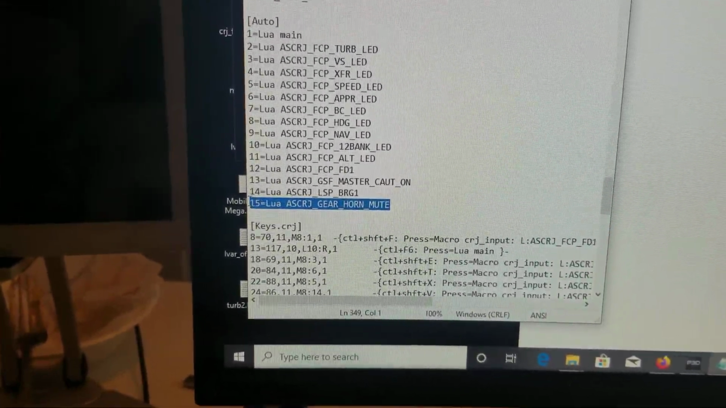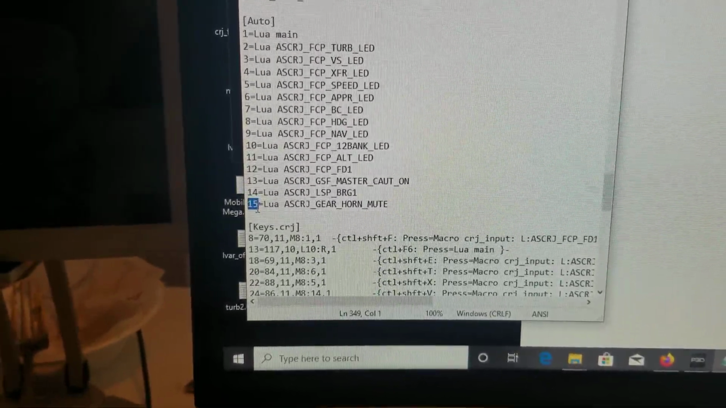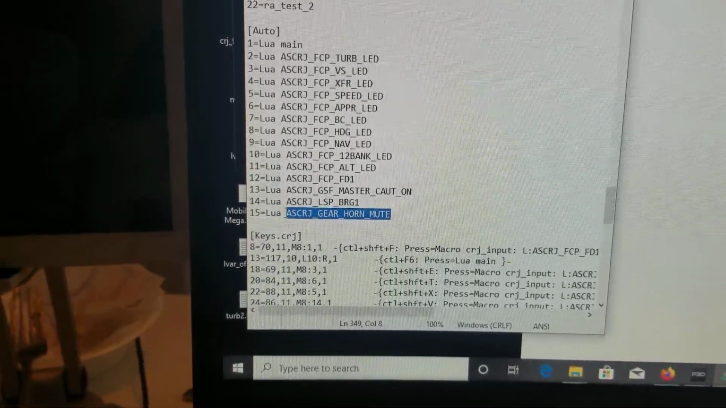And anytime there's data in that bucket, it's going to fire off the script. So I went ahead and added this. And this is all 1, 2, 3, 4, 5. So I had to add an additional one here, which is 15 equals Lua. And then I put that as the same name as my file.